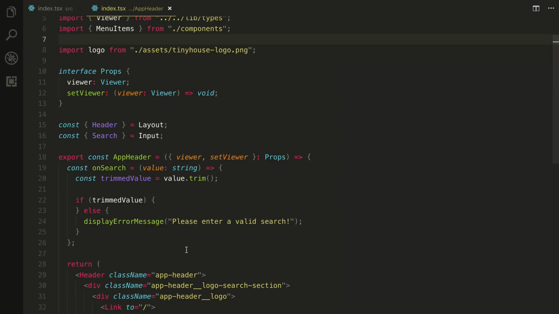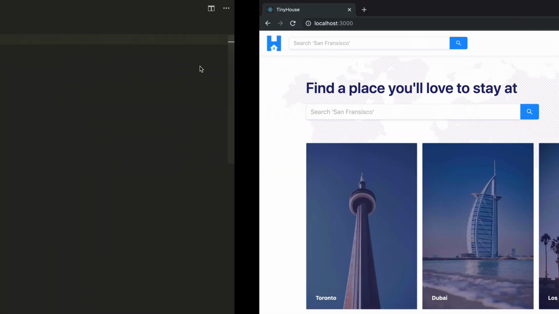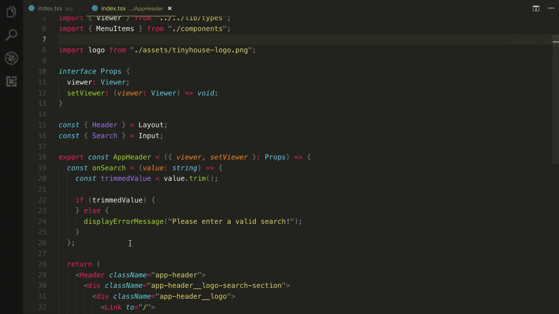If we now take a look at our app, we'll see the search input in our header. If we try to simply search for a value that contained just white space characters, we'll get the error message shown to us, prompting us to search for a suitable location. Great. Now let's look to take the user to the listings route with the appropriate path name when a search is going to be successfully made.